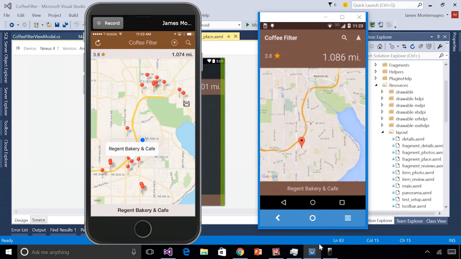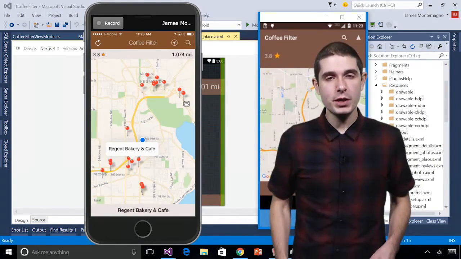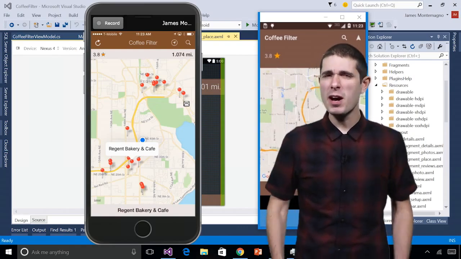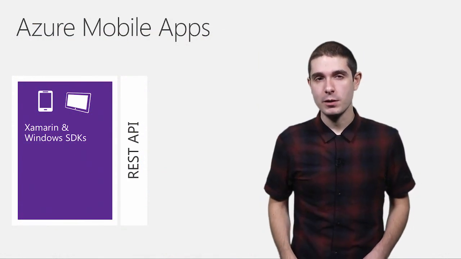Here it is, a beautiful cross-platform application with a shared C# code behind built with Xamarin. Now we just saw building those great native iOS, Android, and Windows apps in Visual Studio with Xamarin, but what about creating a cloud-connected experience? That's where Azure Mobile Apps comes in.